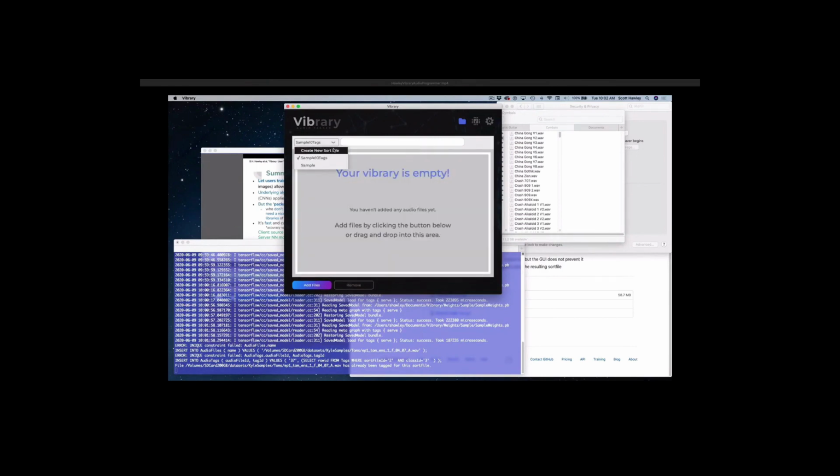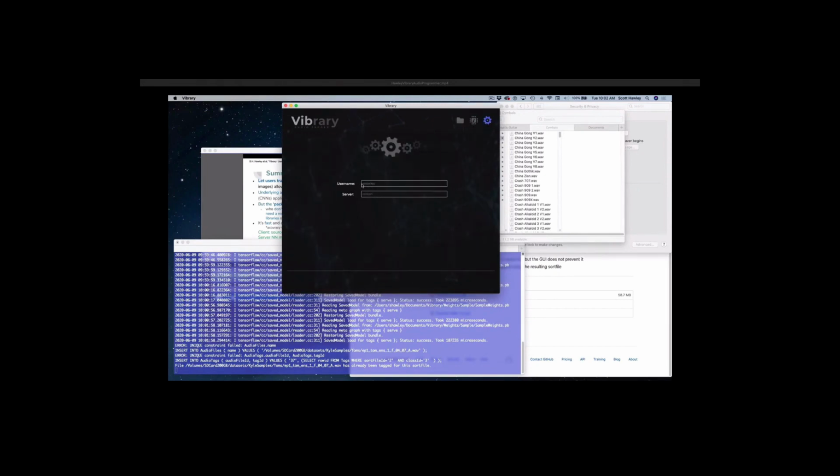So what I'm going to do now is train a network. So it says create new sort file, and to connect to the server, we need a username and a server. In my case, the server is called Hinton.